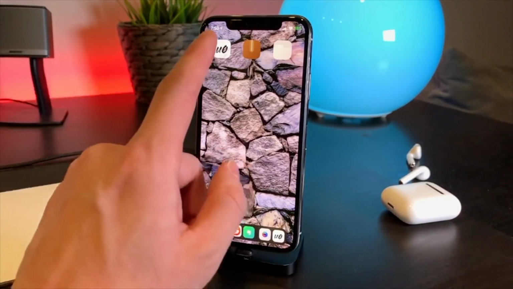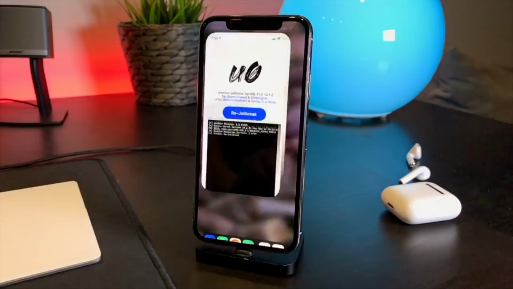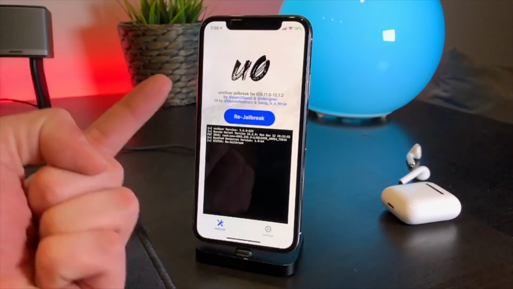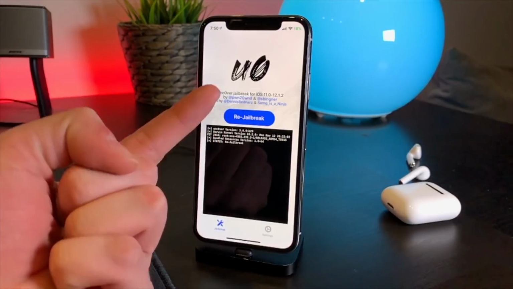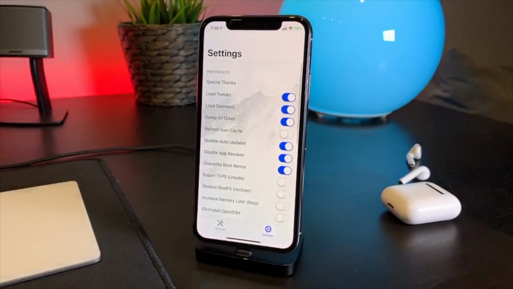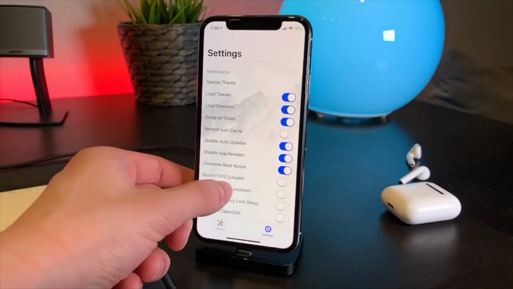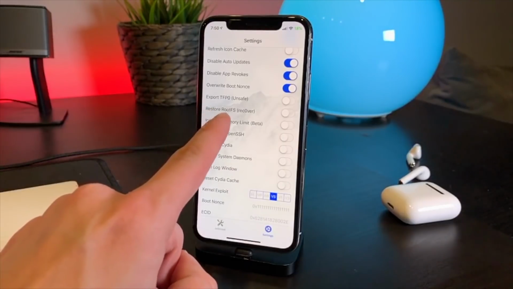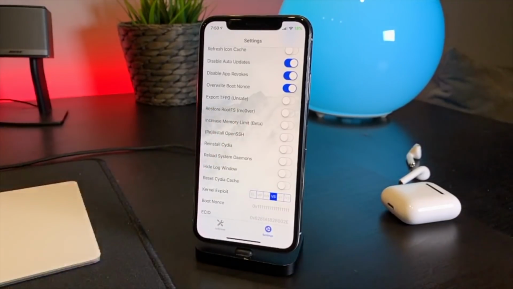So without further ado, all you have to do is go into the Uncover jailbreak application. As you guys can see, my jailbreak is currently enabled, but it doesn't matter if your jailbreak is or is not enabled. You just have to go into the application like this. This is the same one that you use to jailbreak. You go to the settings icon right down there at the very bottom. Now we're going to scroll down just a tiny bit to this Restore Root FS option right here.